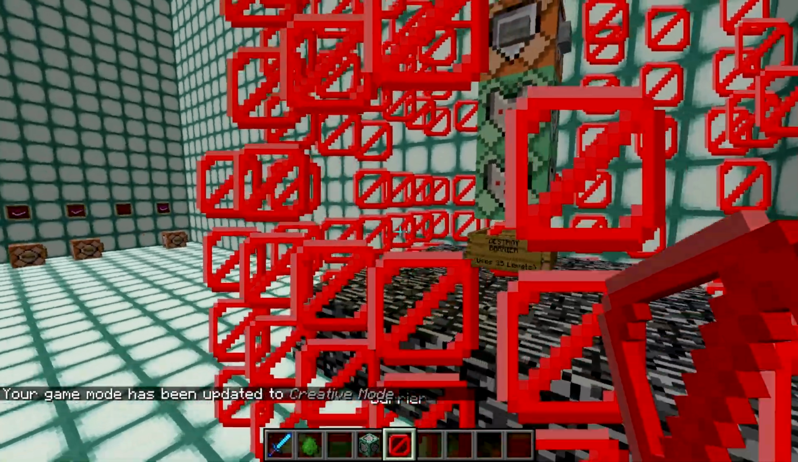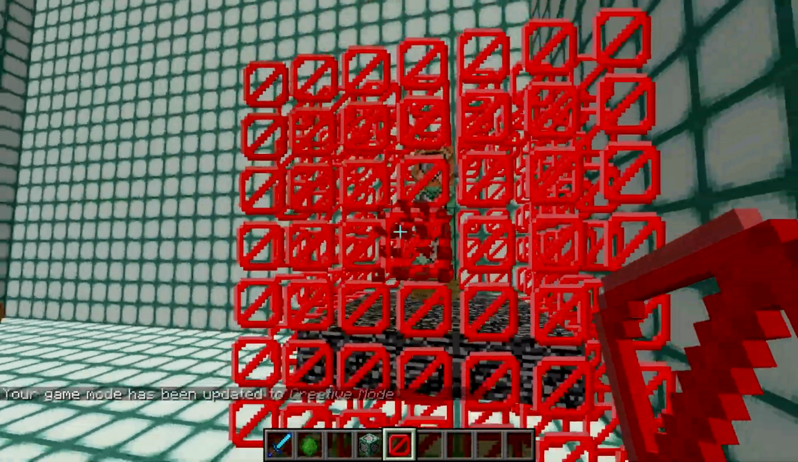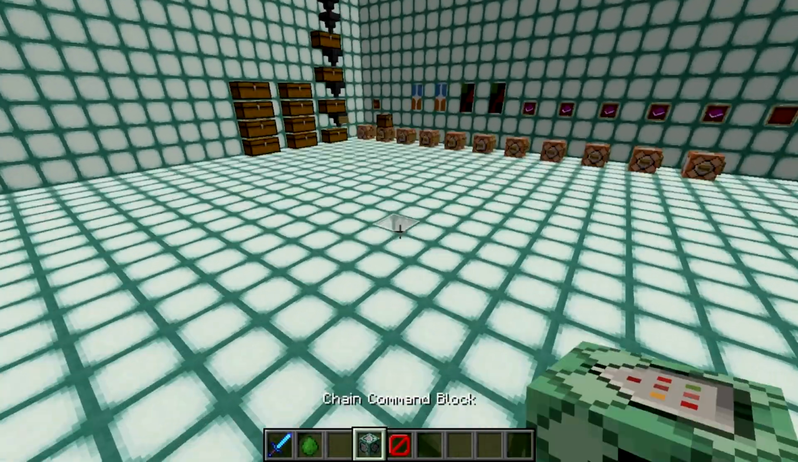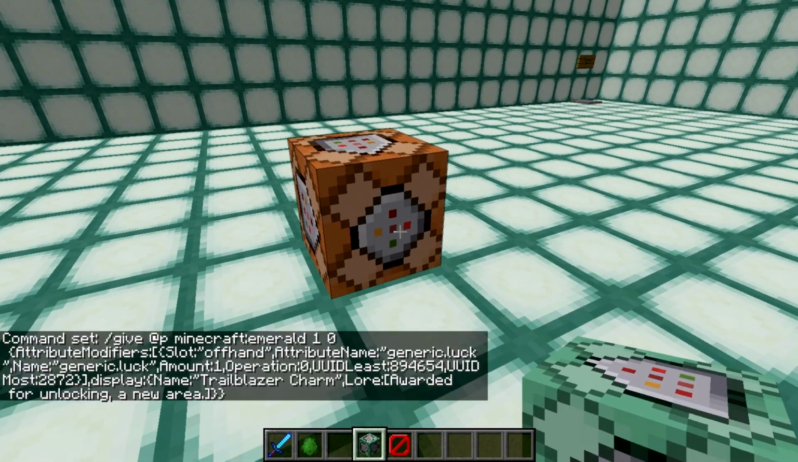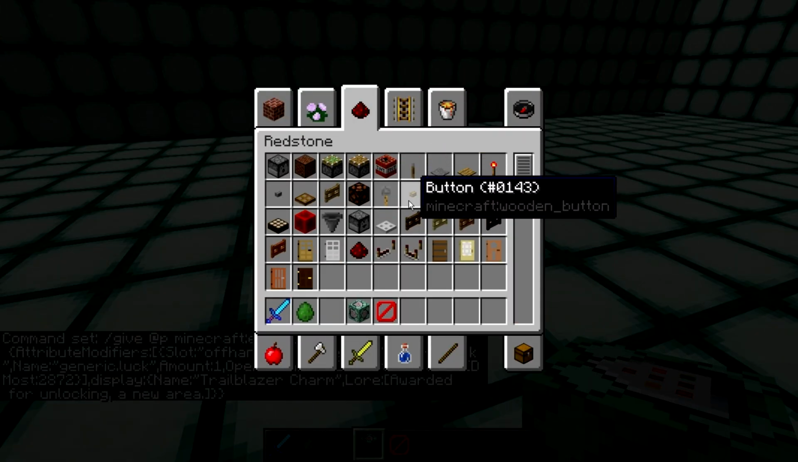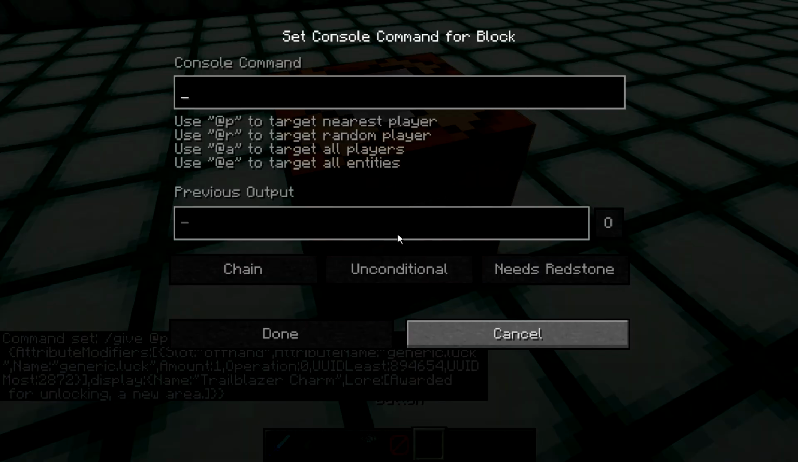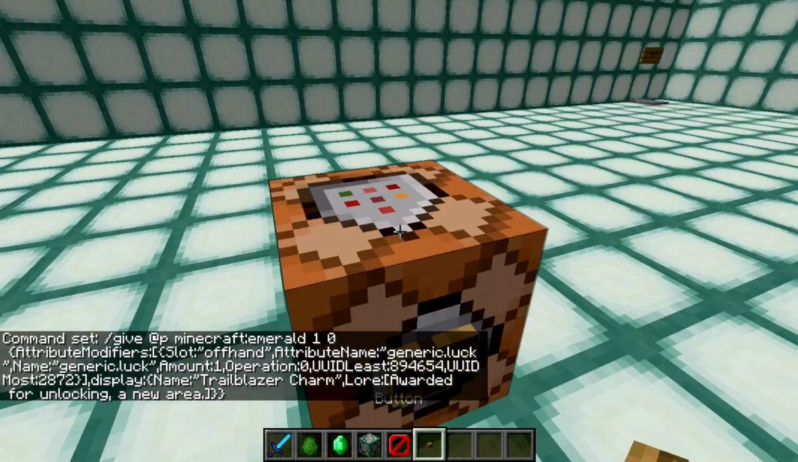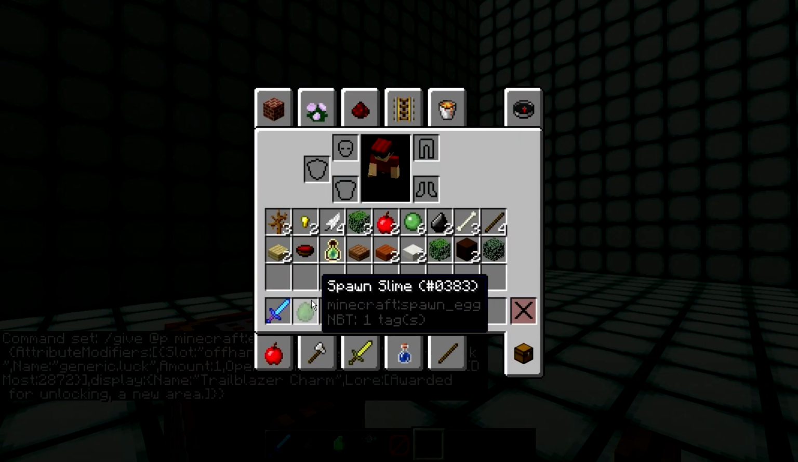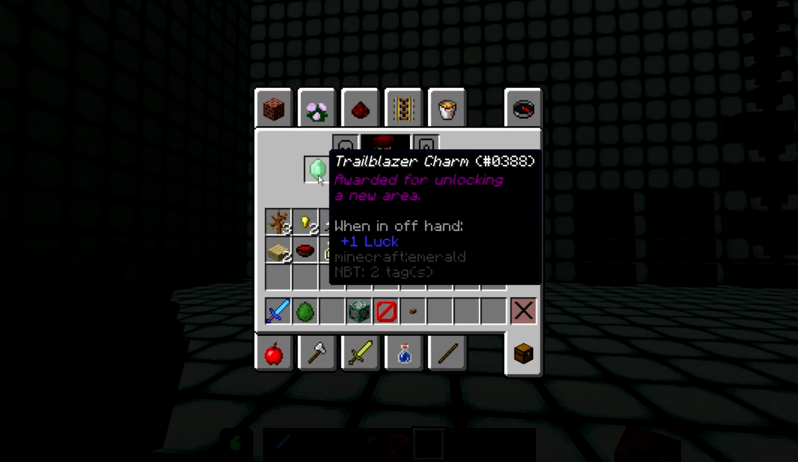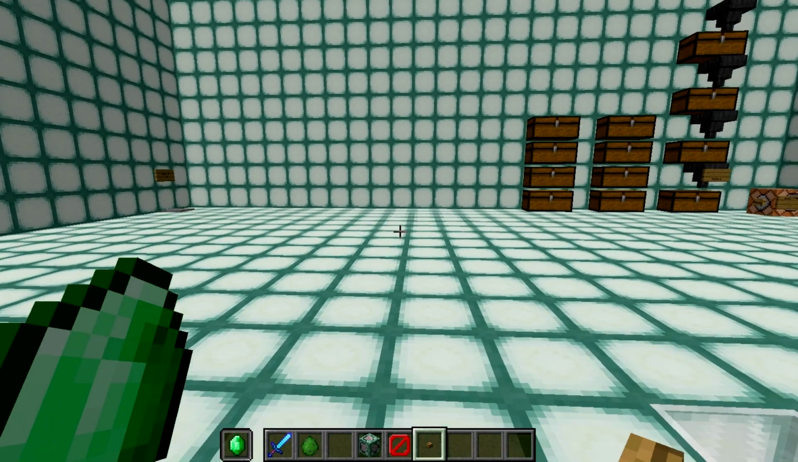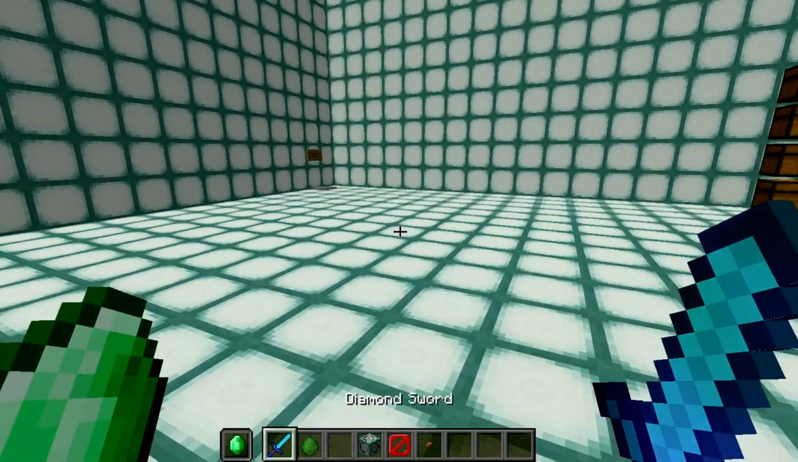I'm going to borrow one of those, please. I hate working with barrier blocks. They're so annoying. Alright. I would like a Trailblazer charm, please. Thank you. And let's stick that in my offhand. So now I have +1 luck. We have engaged the luck attribute, and it's amazing, and it's awesome.